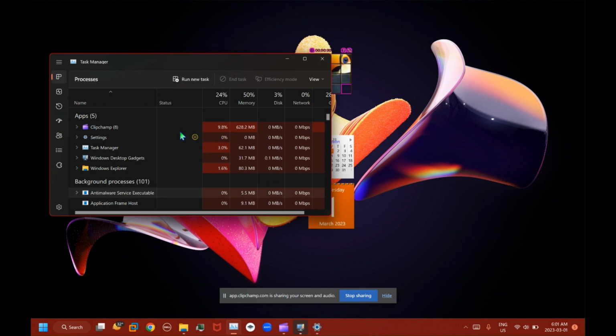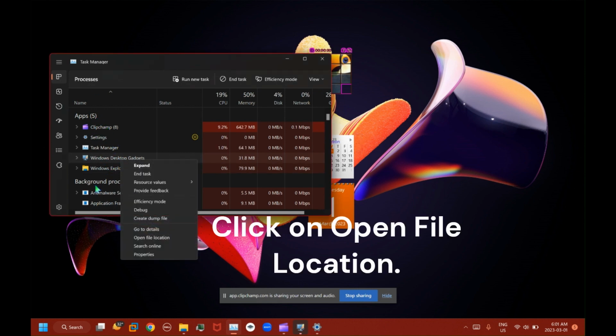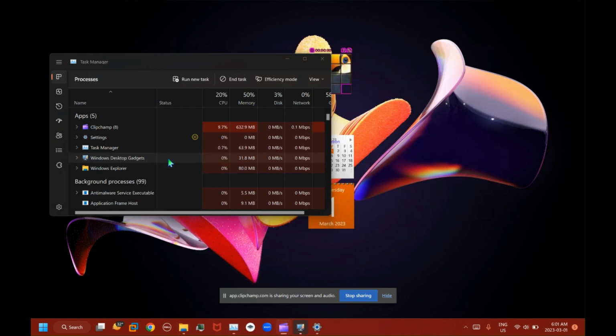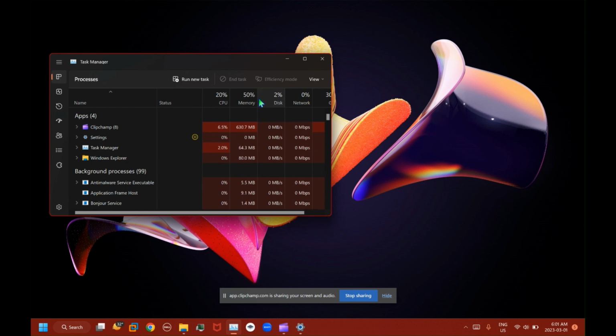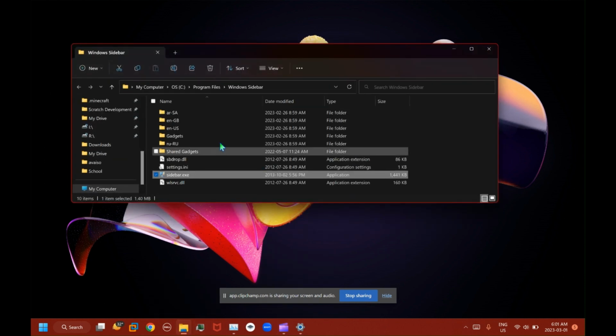So first, if you have the gadgets open, then on apps, right click on Windows desktop gadgets, press open file location. I have that open right now. And then press end task. I'm on Windows 11 22H2, so I have new stuff, but this also works on older versions. And now, since you ended that, here it is.